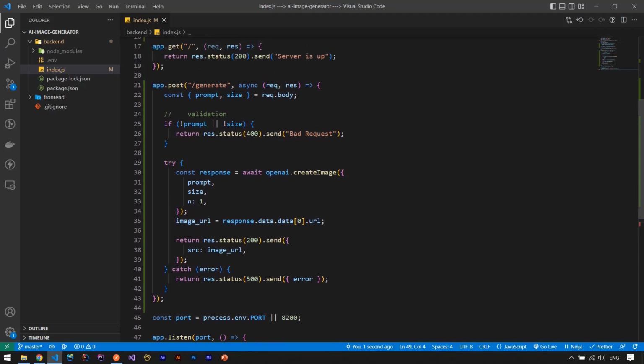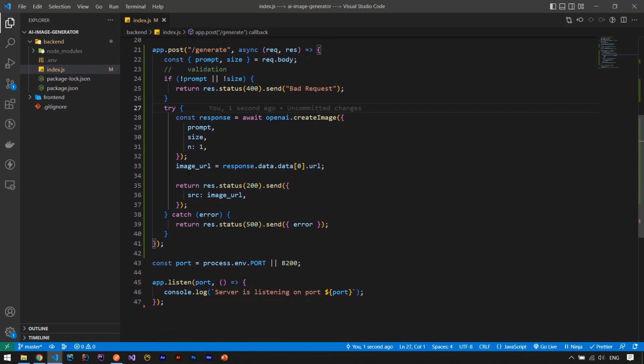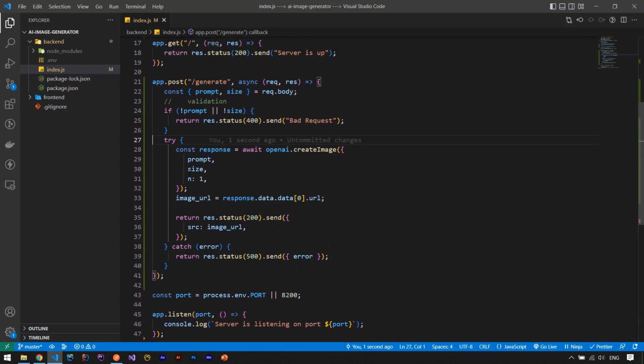And I think that's it. Let's delete this line and this line to see it again. Let's have a quick review of this function. We created a post request, its URL is /generate, and it is an async function. First, we destructure prompt and size from request.body, and if we don't have prompt or don't have size, we simply return a status of 400 with bad request.